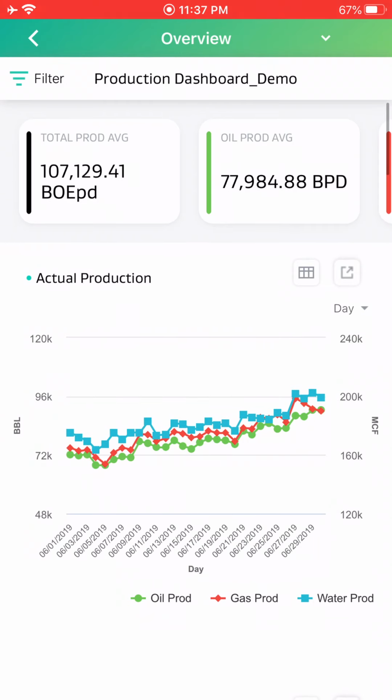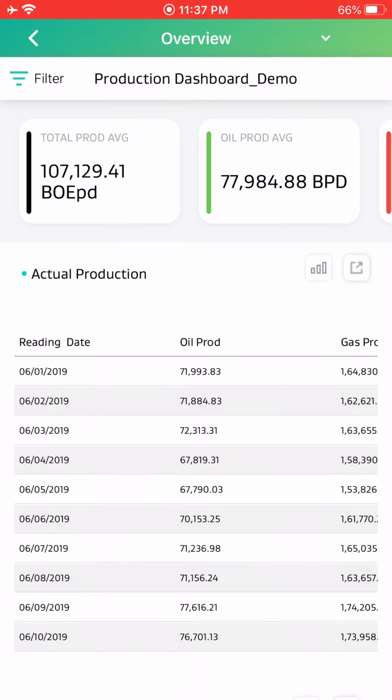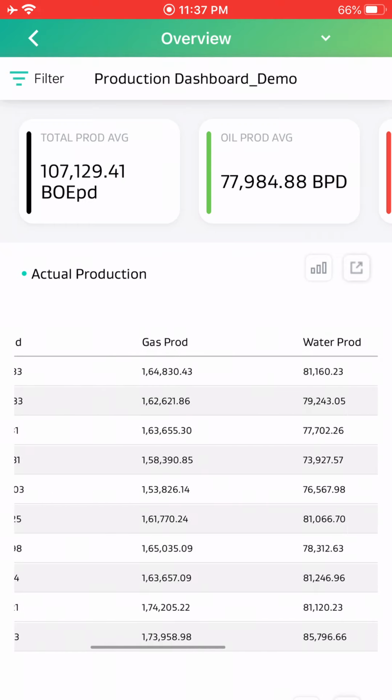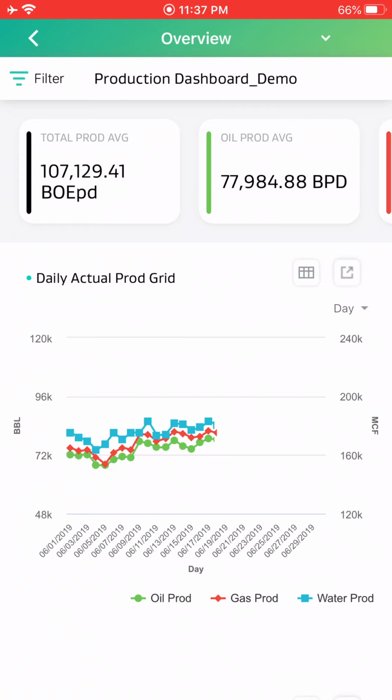If you want to see this same data in table view format, then we can tap on the table icon here, and we'll have the table data reloaded. So this data will look like this. We can switch back to chart like this by tapping on it again.